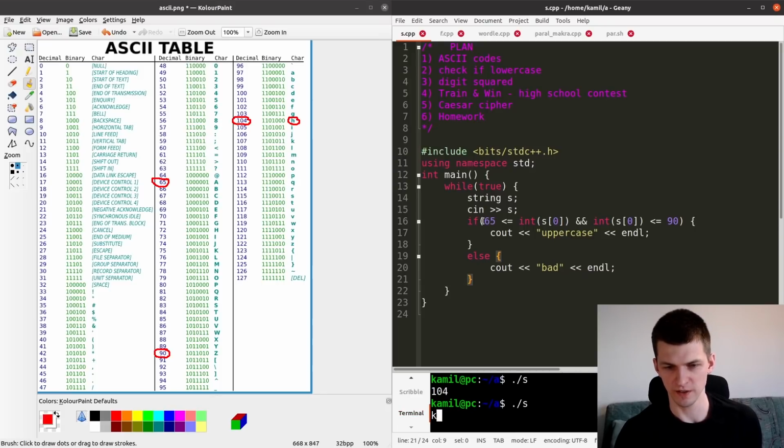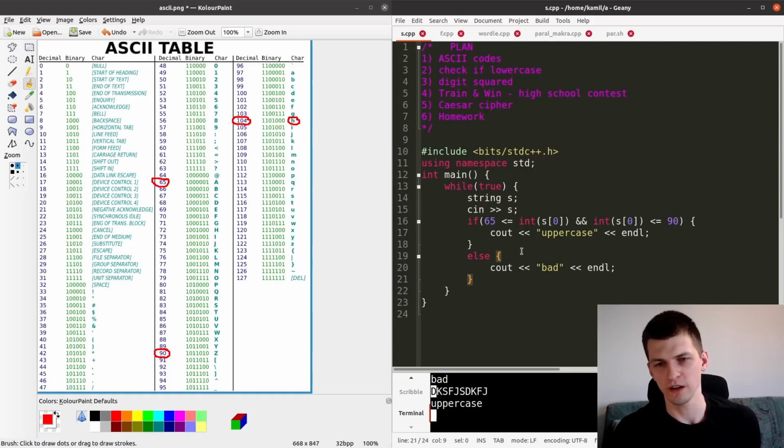Let's verify that. I'm Camille, bad. Uppercase Camille. Okay. This thing, bad. This thing, bad. All uppercase. Good. I entered this string. The algorithm looked at the first character, s of 0. It verified that its ASCII code is between 65 and 90, and it said, okay, this is uppercase.